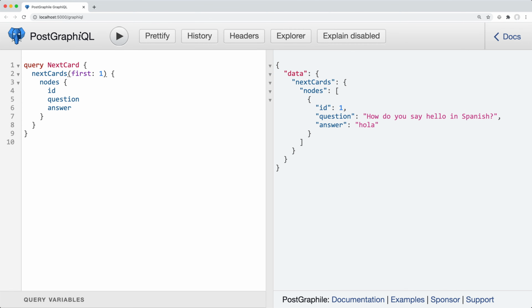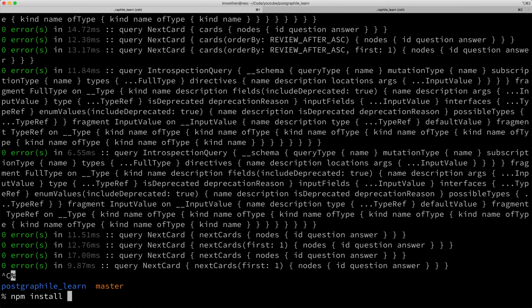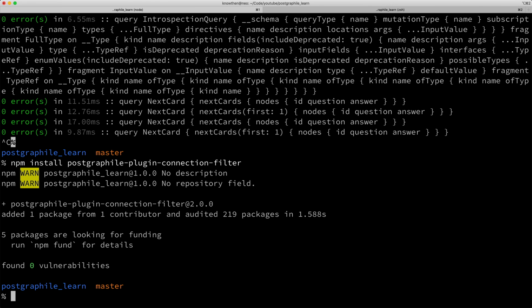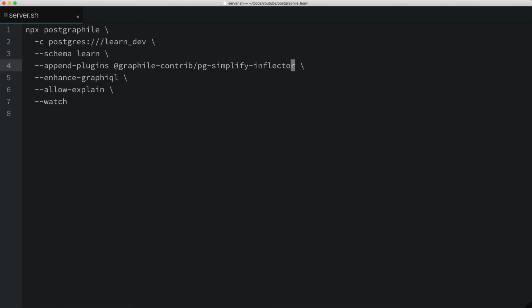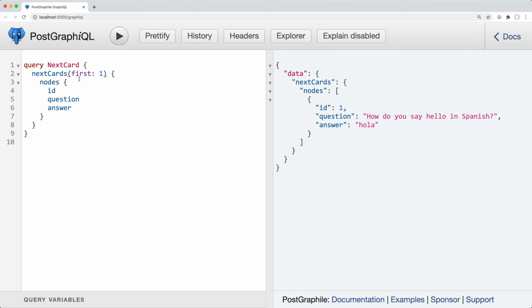There's another way we can handle this next card query, which is to add a Postgraphile plugin that enhances the filtering capabilities. Let me show you how to do this. So first, I'll kill the server, then I'll install the Postgraphile plugin connection filter library, or plugin. Next, I'll modify our server shell script by appending another plugin right here, separating the first plugin from the next plugin with a comma, then including the plugin module name. Now I'll go ahead and start the server again, then we'll try out our new filtering capabilities in GraphiQL.